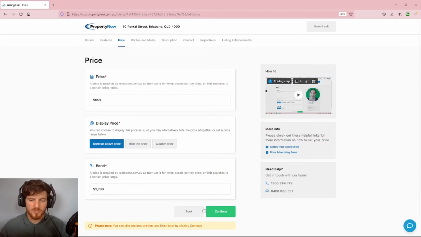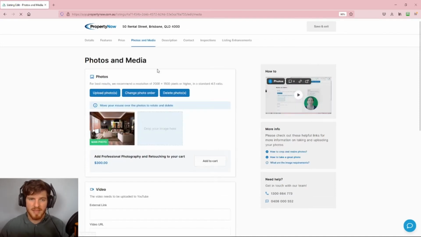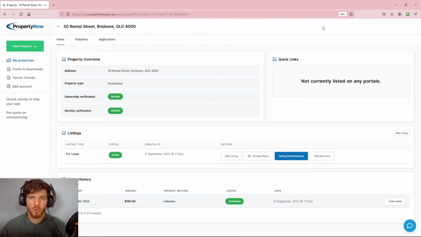And then of course we'd also have to update the bond. And once we did that, we would then just click the Continue button, and the page will automatically load to the Photos and Media page instead. And as that's all the changes that we need to make today, we can then just click the Save and Exit button at the top right hand corner of the screen. This will bring us back to the property overview page, and that change is all that we need to do.